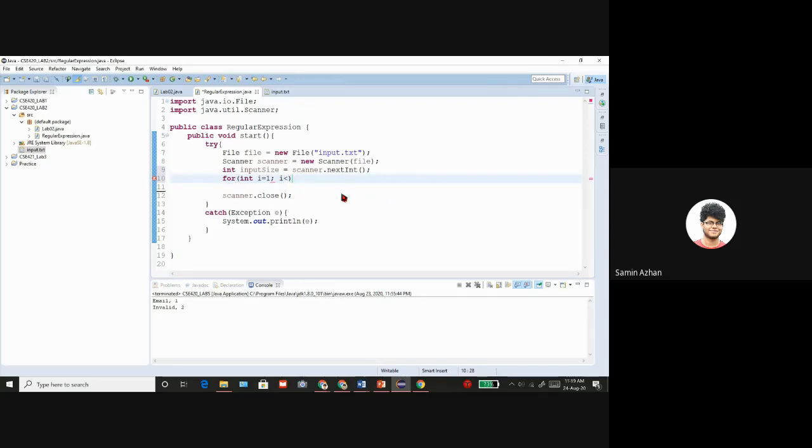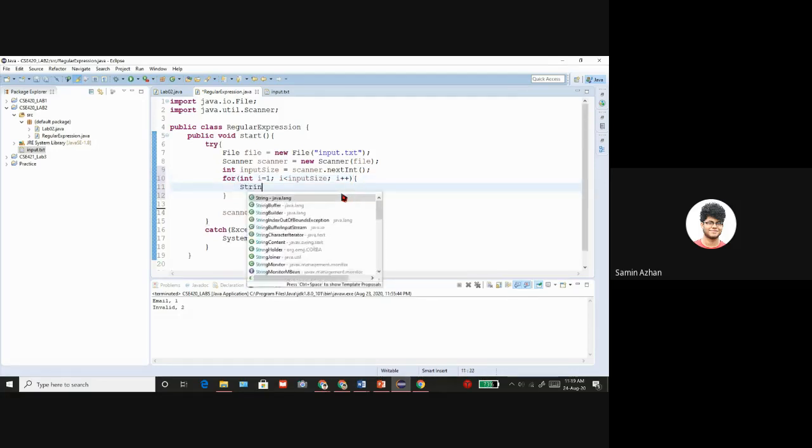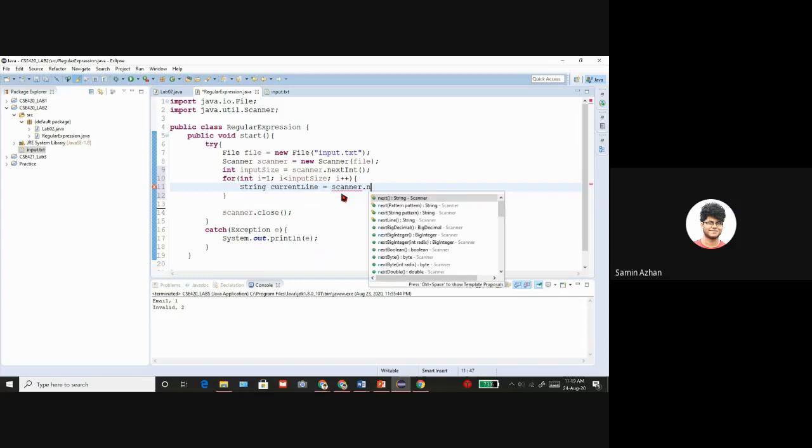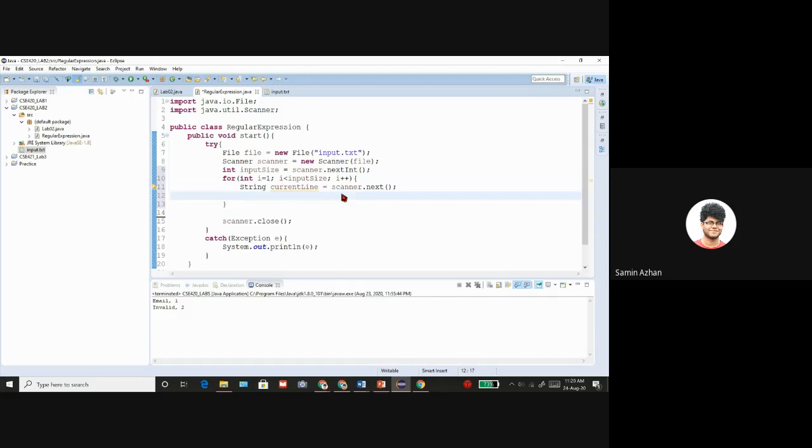So if i is less than input size and i plus, this is how long my loop should last. And to read the emails, I have to use the scanner again. Let's use the current line again. It's a variable name. You can pick anything you want. Scanner.next. Just to check if we're reading the inputs correctly, for now, let's just print it out.